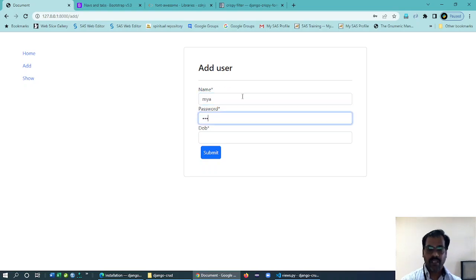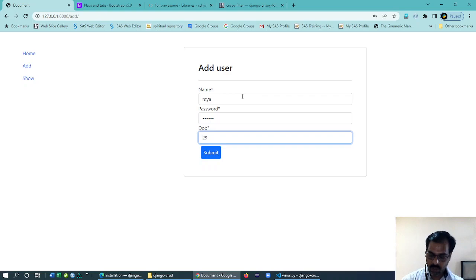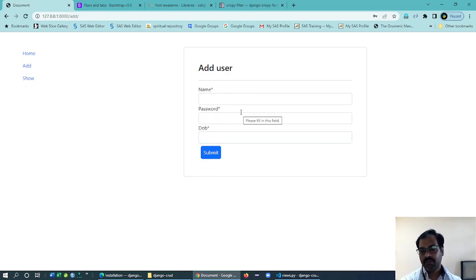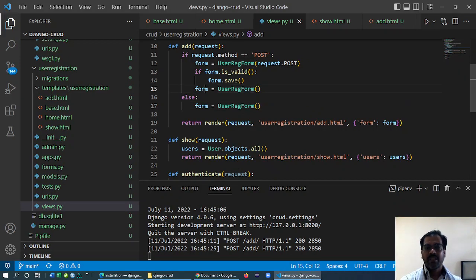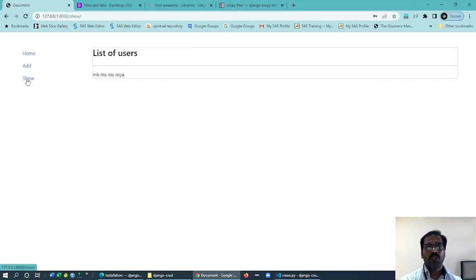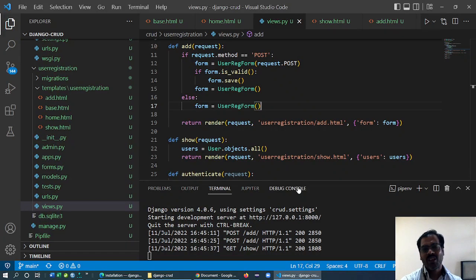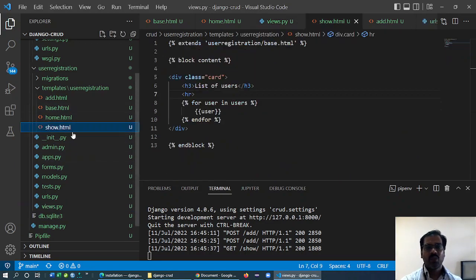MYA 123, and then 9 29 2006. You see, now it gets blank. All the fields will become empty. That is because of this single line, it does that work. Now go to show. You got MK, MS and everything. That's fine. Now we need to take care of that decoration inside show.